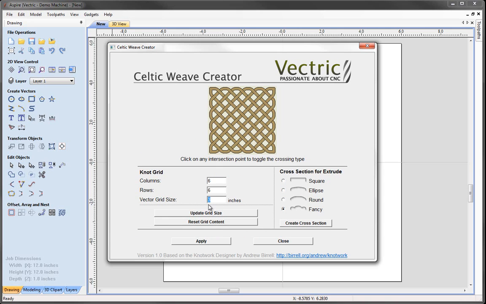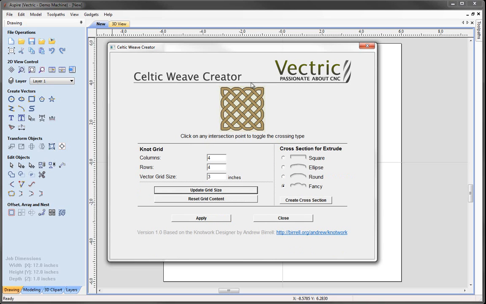And the final value here is how big in real units is one row and one column. So if, for example, we know we've got a foot square working area to play with that we'd created earlier on, I'm going to make 4 columns by 4 columns again, and I'm going to make the grid size 3 inches. So that ultimately this is going to be 3 times 4 inches across, so it's going to be 12 inches across and 12 inches high, which we know will fit in our working area. So that's great. I can create some cross sections here.